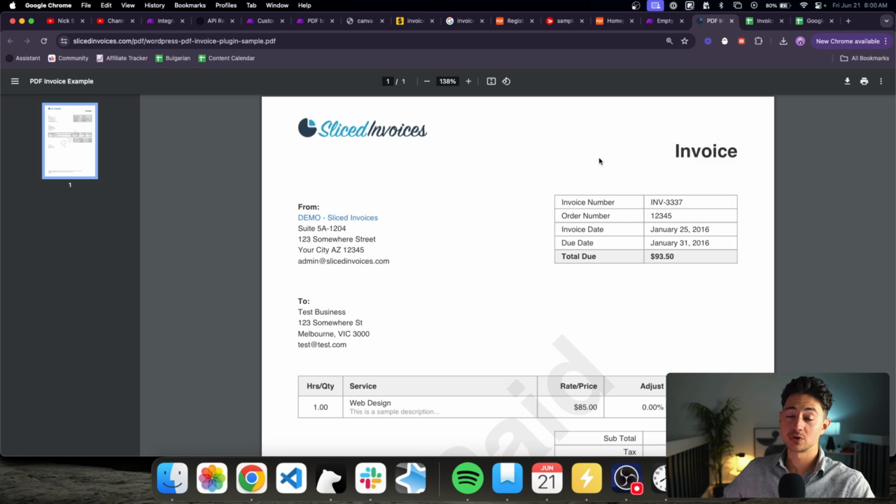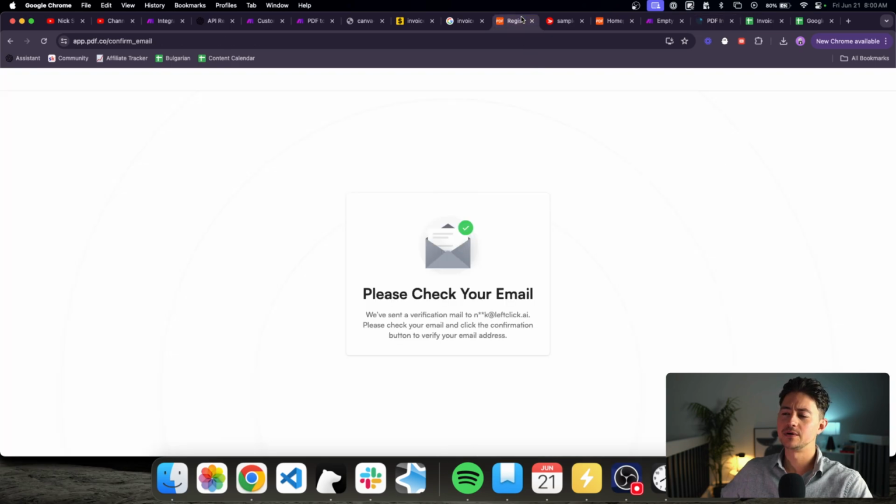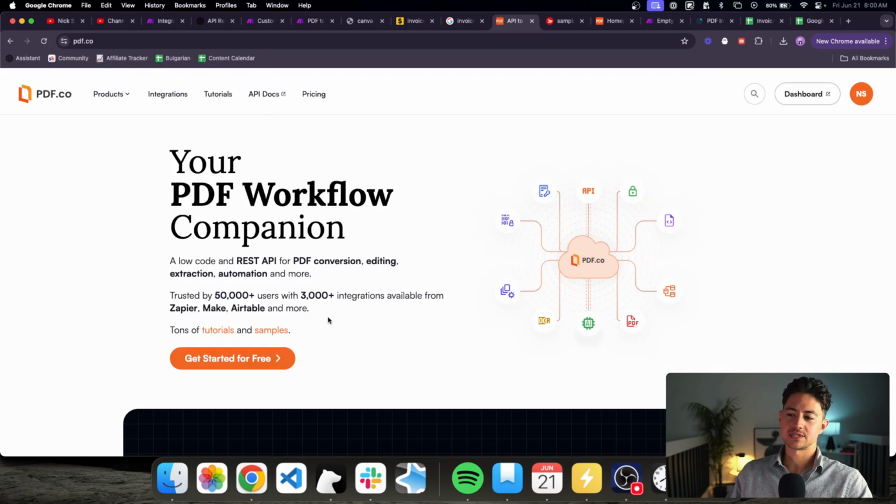But I have poked around and I've tried a bunch of different APIs, and the best one that I found is probably the simplest one to remember, just called pdf.co. If I just go to their little website here, they brand themselves as the PDF end-all be-all that just turns PDFs into APIs, basically. And it's very, very straightforward.